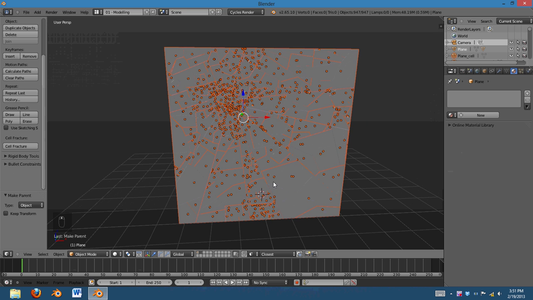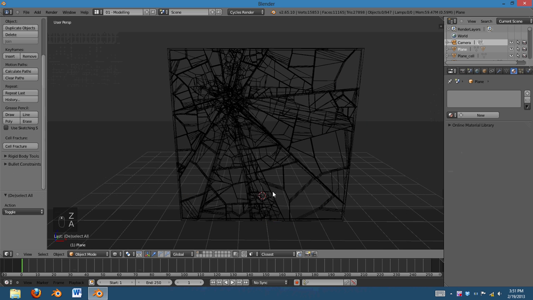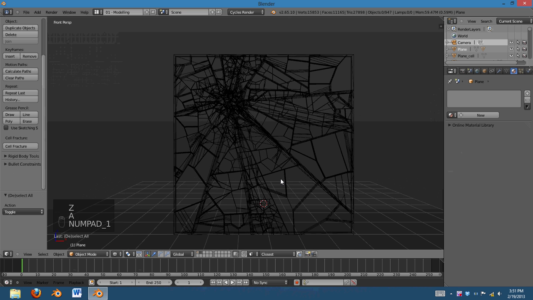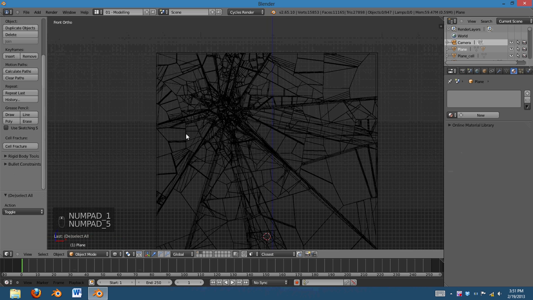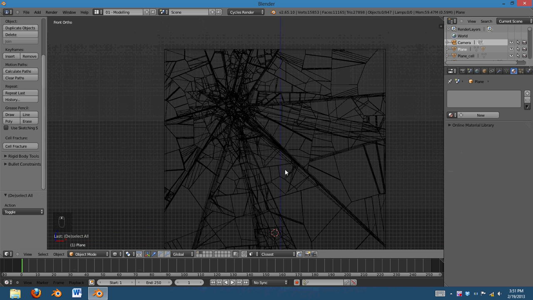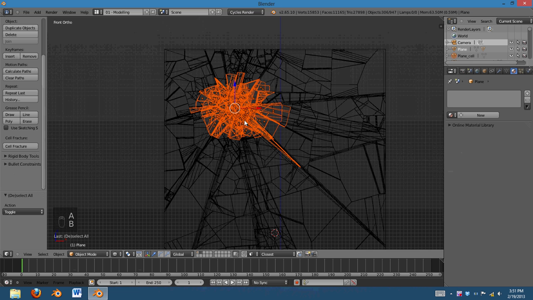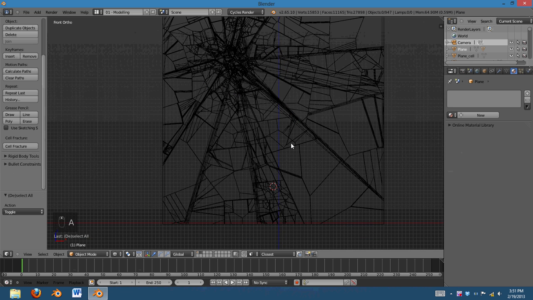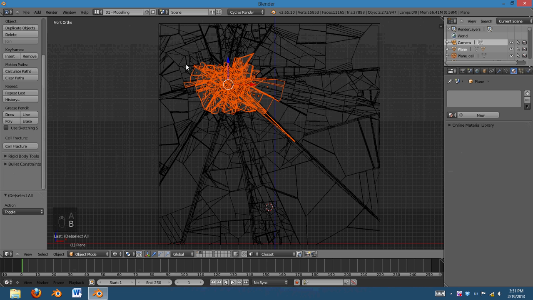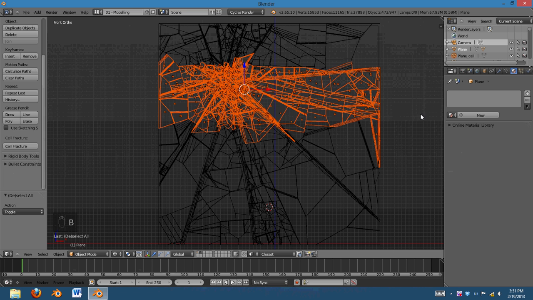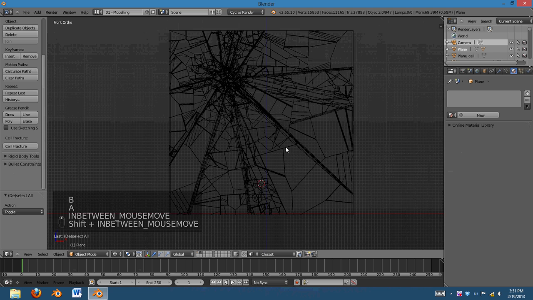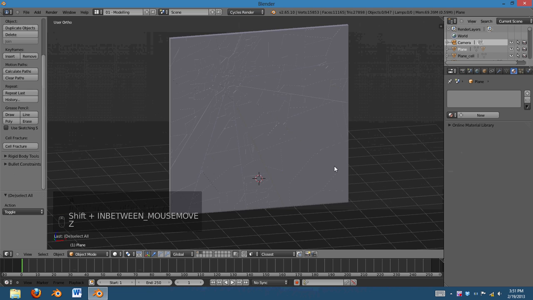Alright, so if we go into wireframe mode by pressing Z, you can see the shatters that we have. And it looks pretty good. It's kind of like a spider web. And you can see that if we select some in here, there aren't any big pieces that stretch all the way to the edge. And that's the important part. So we don't want any pieces that cover one entire face. So that's good. This is definitely what we want.